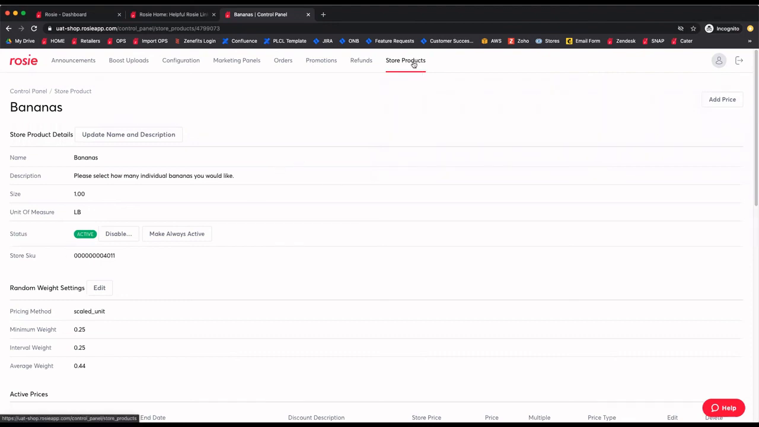Now you have all the tools you need to make the product updates in Control Panel. Reach out to the Rosie team if you have any questions or concerns.